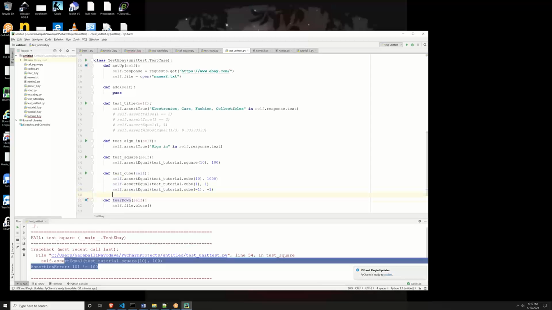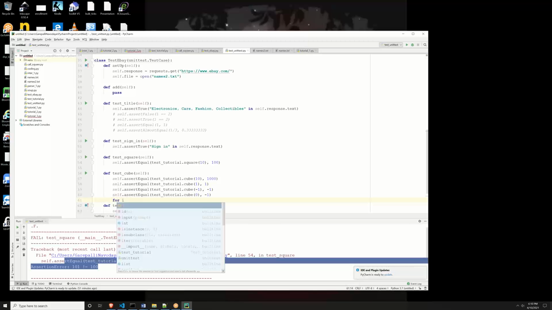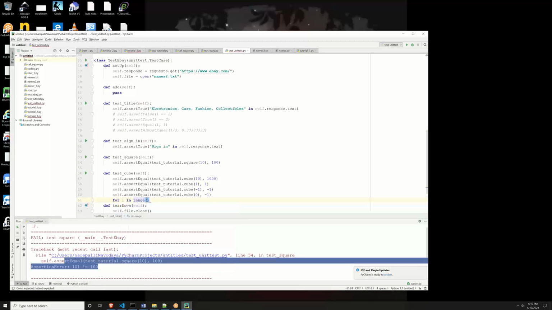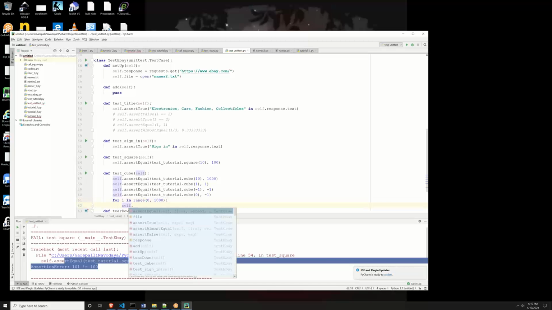You can have something like a 0. What is the cube of 0? You can add as much as you want. You can even put it inside a for loop. So I can even say for i in range, I want to go from 0 to 1000. And I want to say self.assertEqual.